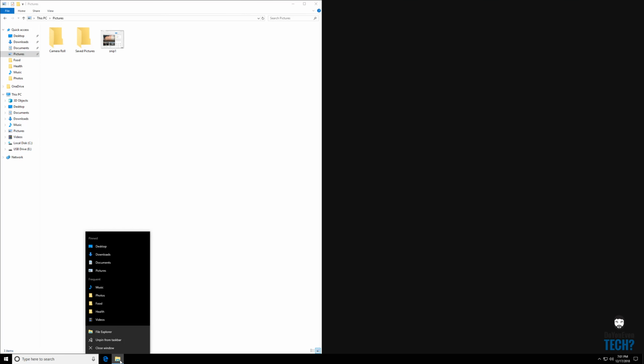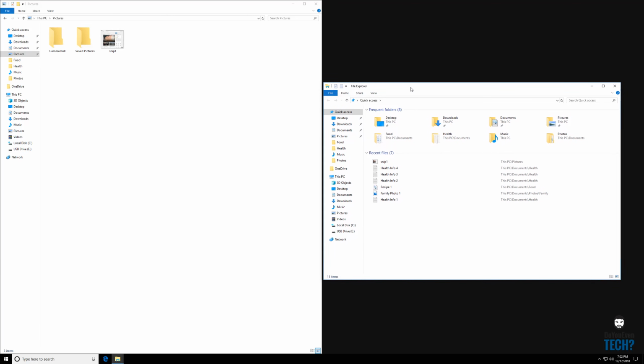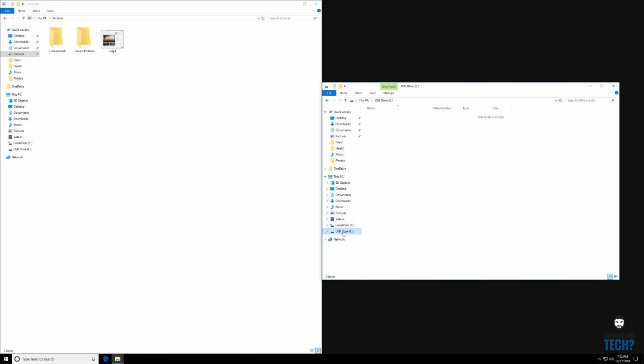If you right click on this manila folder again and click the folder again and slide this one over here, you can see where I have a flash drive plugged into the computer. So you can click on the flash drive. You can see that this flash drive is empty, but let's go ahead, make a folder and call it pictures.